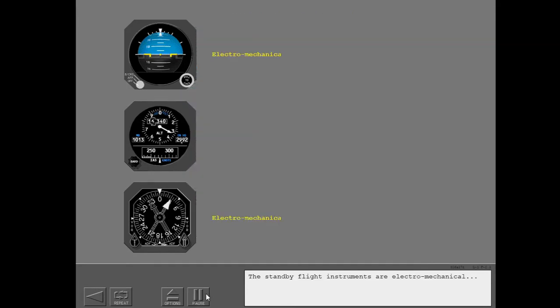The standby flight instruments are electromechanical or pneumatic. They are an emergency source of flight information if the primary instruments fail.